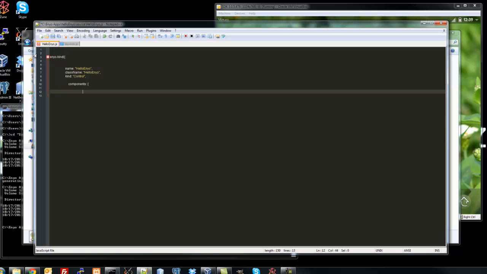And inside the components one, we're gonna give it its contents, right? So what we're gonna do is create this application that just displays anything. Maybe it will display "Hello from the Enyo framework." It's a lot of fun.